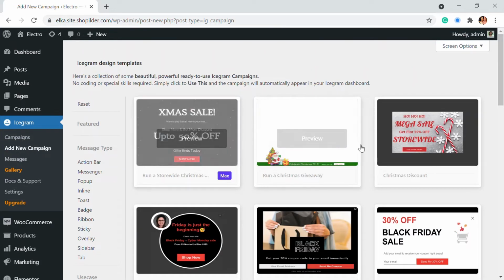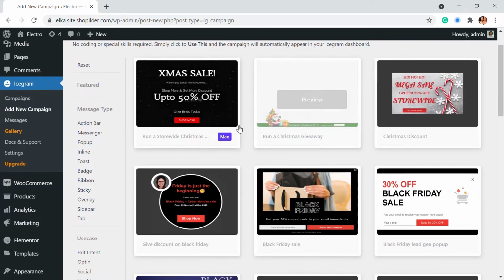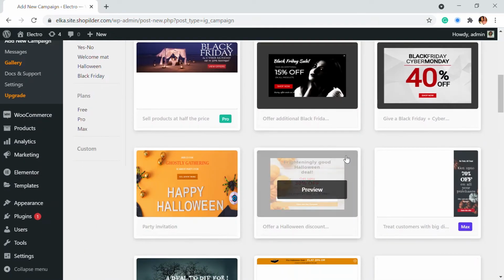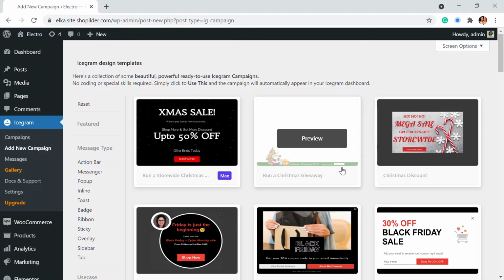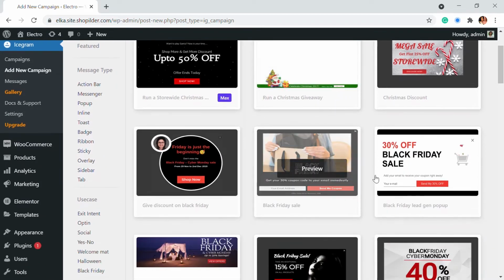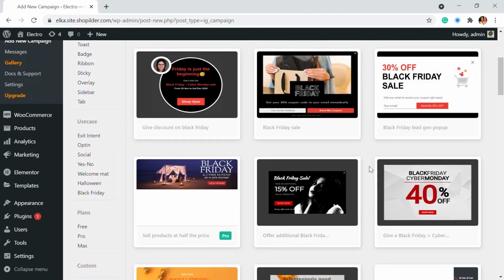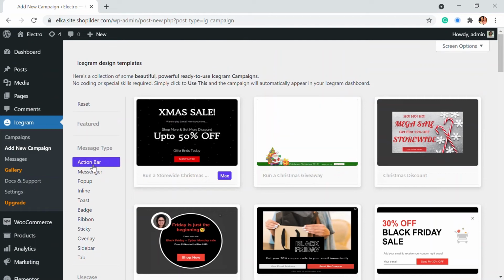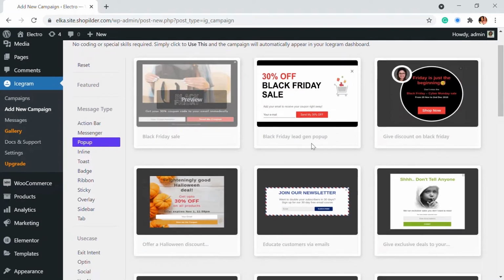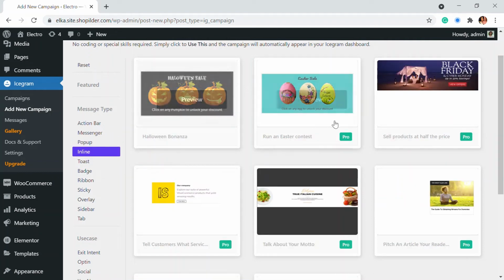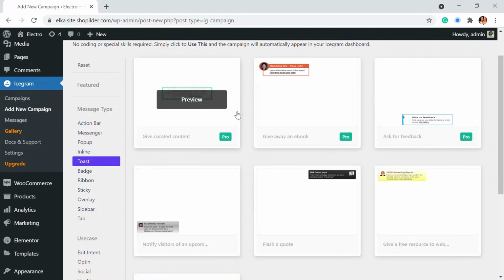and all of the designs will be listed down here. These are the templates that are already pre-given by the website, and you can choose whichever you want and customize it accordingly. So there are options of action bar, messengers, pop-ups. Let me just click it. Okay, so these are the pop-ups, these are the inlines, these are the toast things.